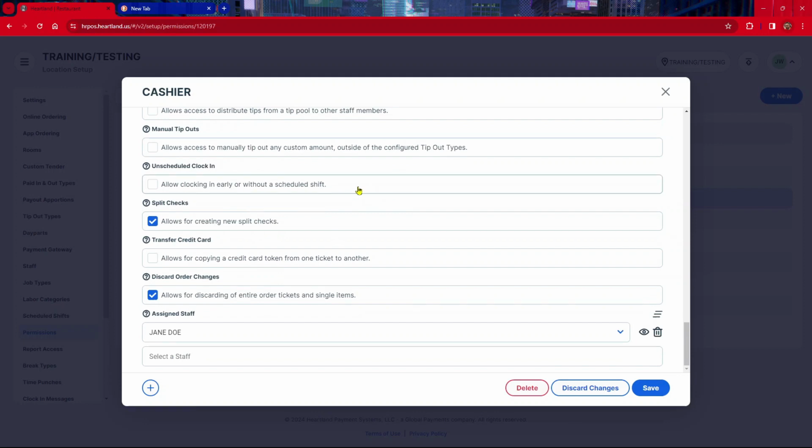Unscheduled clock in. So you can do a thing called scheduled shifts in here, which if you don't know what that is, I've got another video on that as well. When you're creating the schedule, you can force the system to not allow people to clock in unless it is their scheduled time to work. And then you can also set a grace period too. But this would be if you want them to clock in early, but it's not their scheduled time, and you as the manager need them to clock in early, then you can override it. This one.